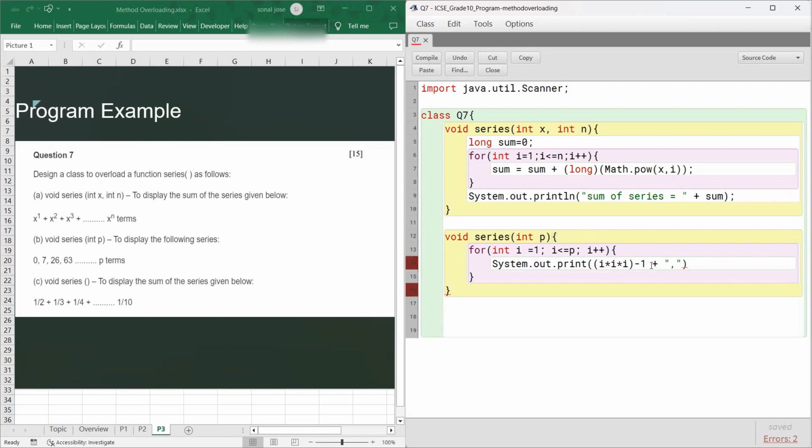Third method is again void series with no parameters. Okay, fine. Display the sum of the series given below. Now again it is sum. So we have to initialize a variable to be 0. It is 1 upon 2. What is 1 upon 2? 0.5. So remember, whenever there is division involved, the answer might be a decimal number. So the data type of our sum in this case should change to a double, and we will say the initial value is 0.0.